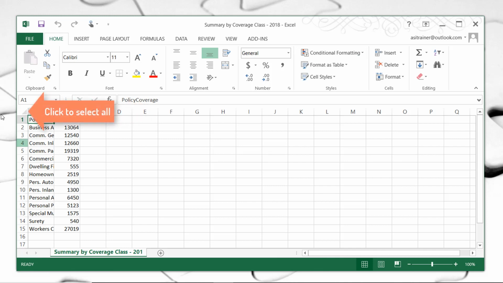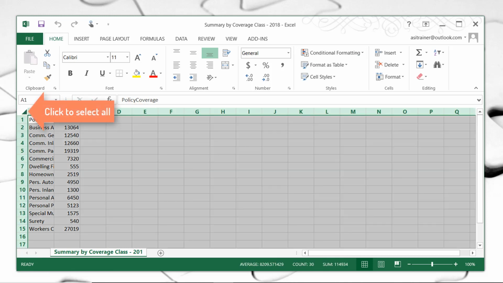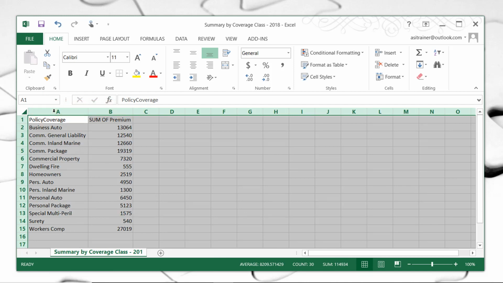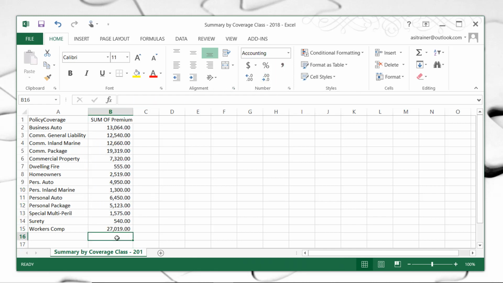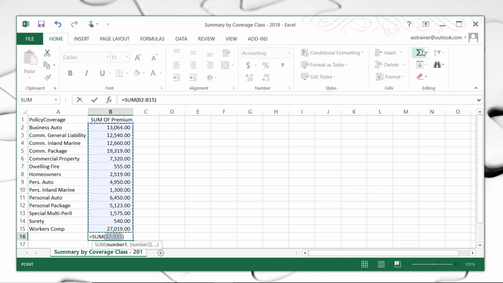First, I will resize my columns by clicking the Select All button and double-clicking a line between two of the columns. This resizes all columns to fit. Next, I format my premium to a comma style, which is simply my preference. Now I need a total to calculate my percentage from, so we'll click under my premium column and auto sum the values. This is my total premium.